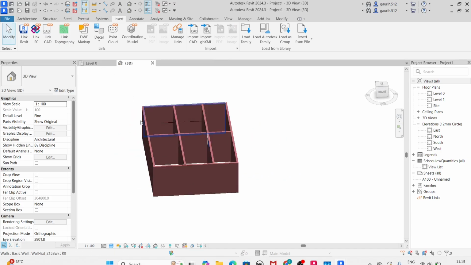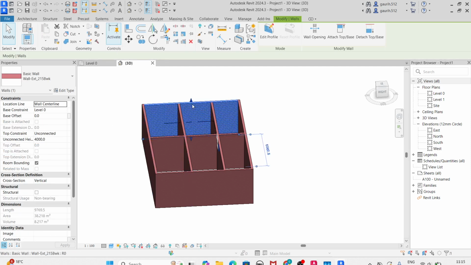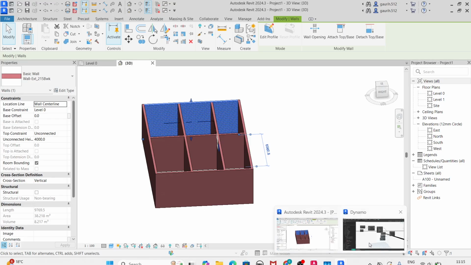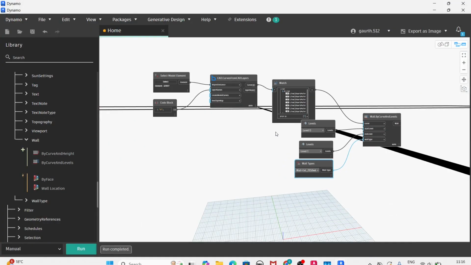Also, you can create different types of walls. Like if you want to keep these walls as exterior walls and internal walls as a different type, we can create different layers in CAD. That would be easier. Okay, so this is how you can create walls in Revit using Dynamo. This approach improves speed, accuracy, and BIM efficiency.